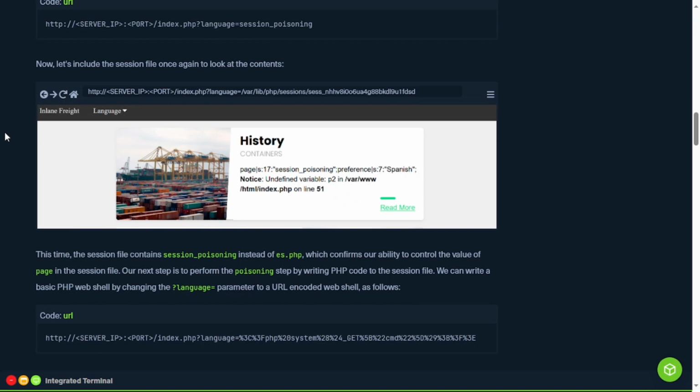So now let's include the session file once again to look at its contents. This time the session file contains session_poisoning instead of es.php, which confirms our ability to control the value of page in the session file. Our next step is to perform the poisoning step by writing PHP code to the session file.